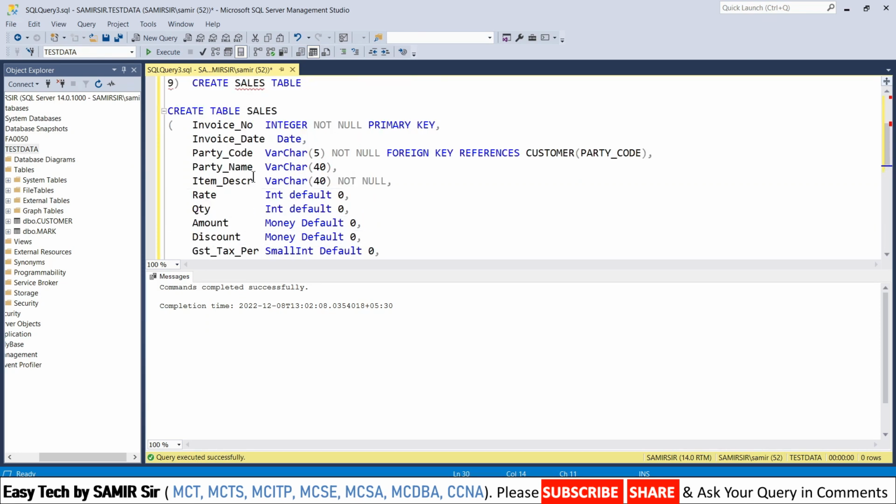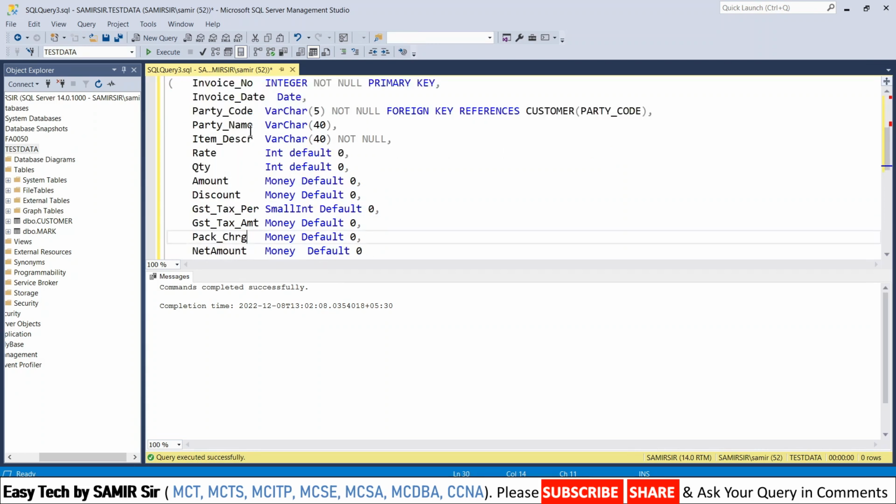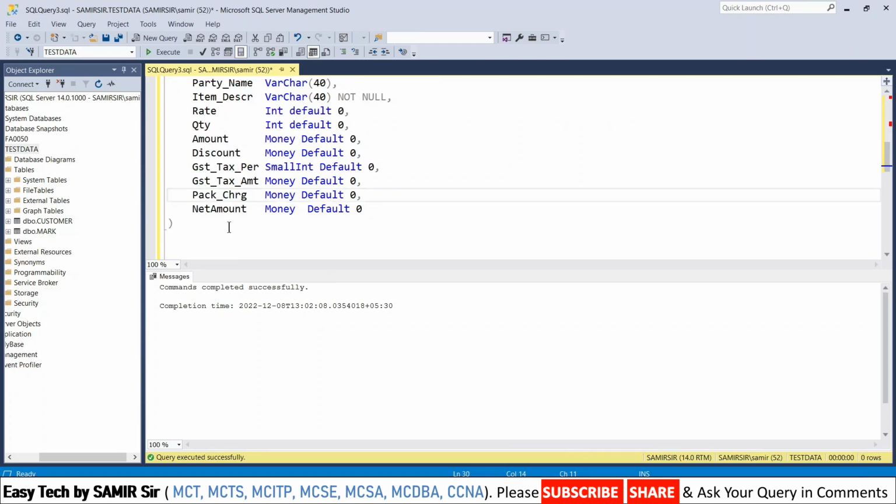Let me explain it once again. I'm creating a table called sales. The first column name is invoice number. It's an integer, not null, and this is a primary key. In one table you can only have one primary key. You can have multiple foreign keys, so one table can be linked with multiple references, but in one table we can only have one primary key. Second is invoice date. Next are party code, party name, item description, rate, quantity, amount, discount, GST tax percent, meaning how much the government is charging, GST tax amount, packing charge, and final is the final net payable amount.